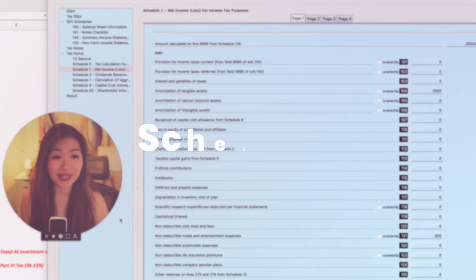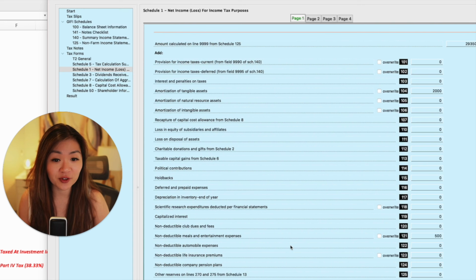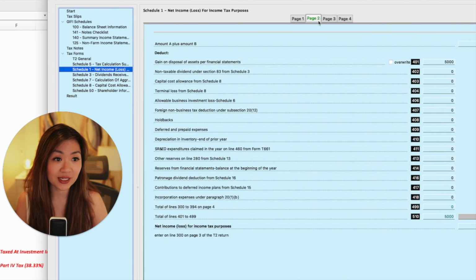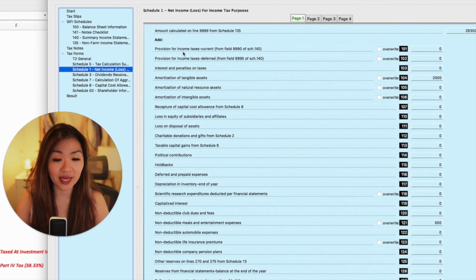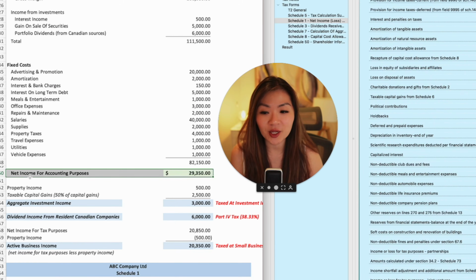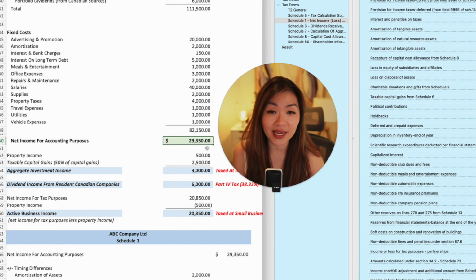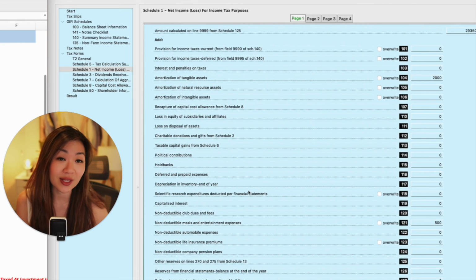So once you're done putting in the income statement and the balance sheet, we're going to move on to the actual schedules. The first schedule is Schedule 1, net income for tax purposes. So Schedule 1 is basically a reconciliation between net income for accounting purposes and net income for tax purposes. Now there is a very important distinction between accounting income and tax income. ELI5 explanation, we have accounting income here. The Canadian government and the law stipulates that we have to make some adjustments to this number to get to a net income for tax purposes. So that's basically what the Schedule 1 here is.